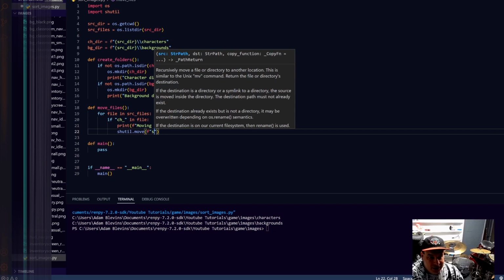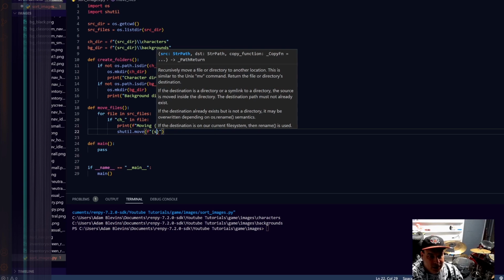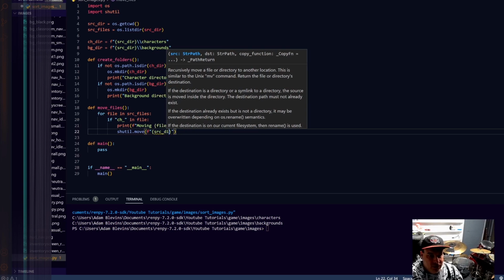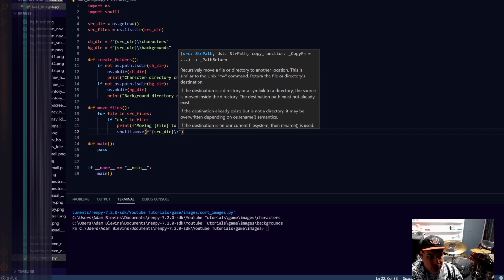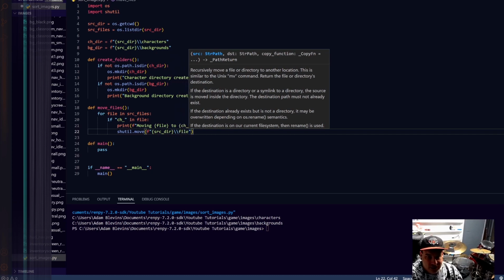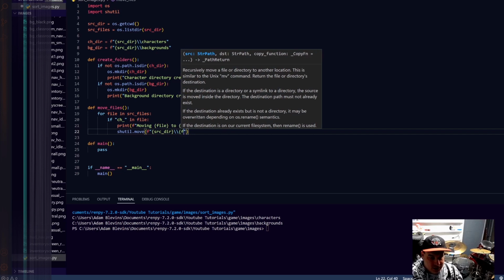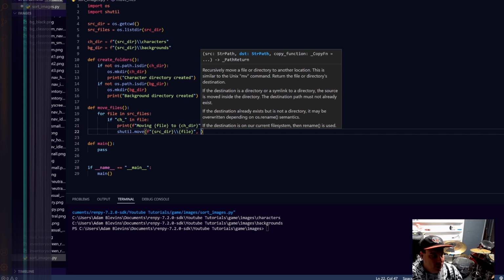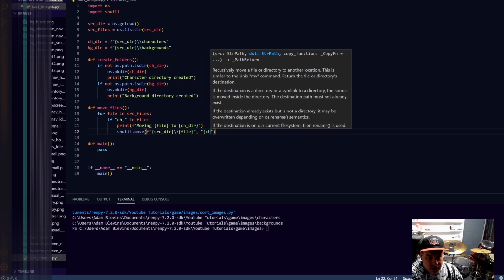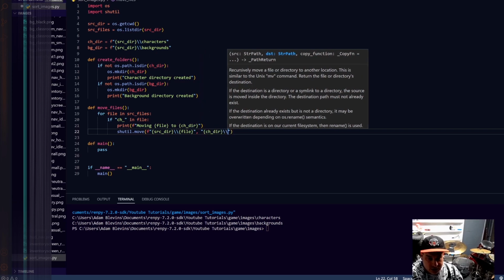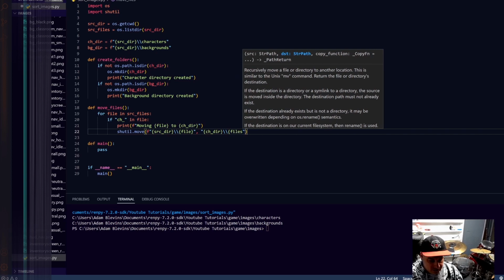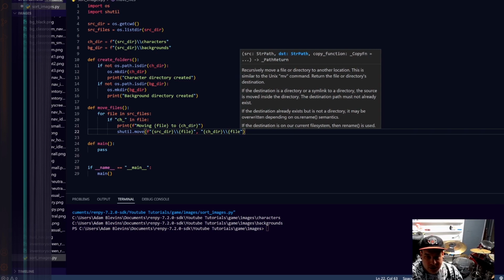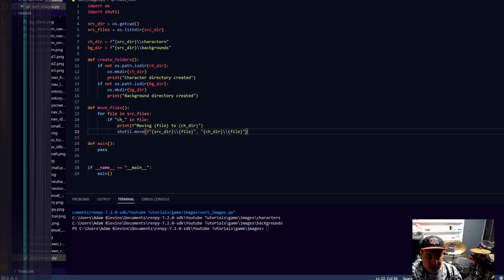So the way that we get that is we're going to say, again, I've got to put my curly brackets because I'm using an F string. So we're going to say source directory. We're going to do our double backslash and then file. Oops, that also has to be in curlies. And all that's going to be enclosed in a string. And then it's going to look for our destination file, which since we're doing the characters, that's going to be character directory, double backslash, file. There we go.